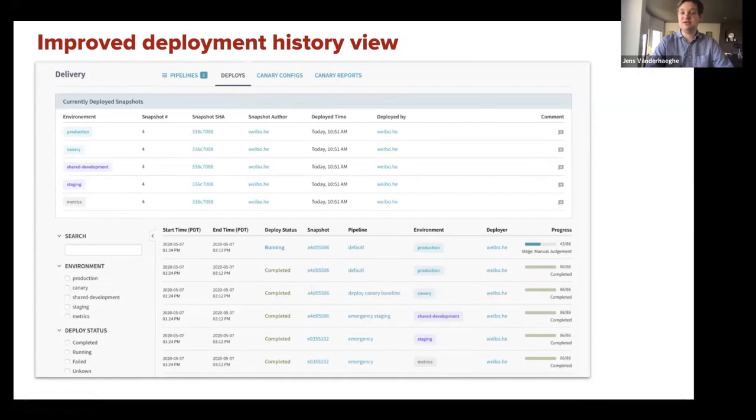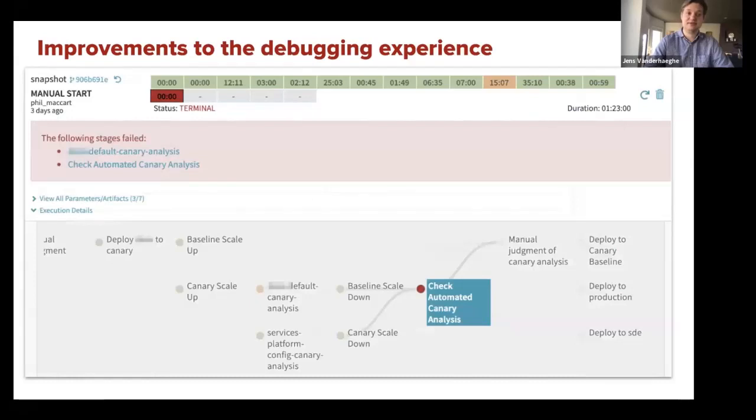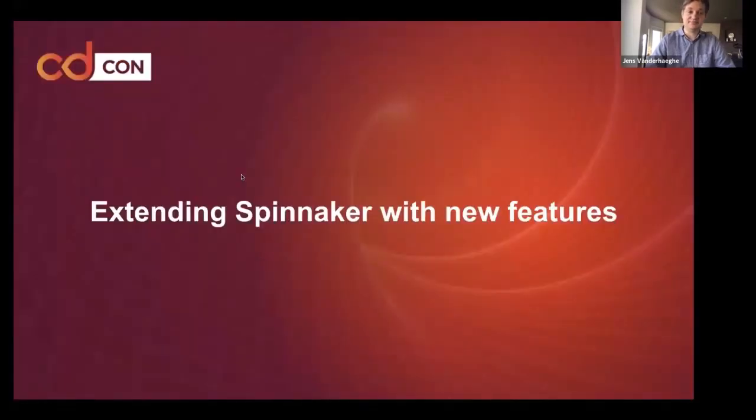This deployments view is very useful for engineers who are trying to debug or remediate active incidents. And last but not least, we've made some improvements to the debugging experience. We've added small but meaningful touches, like showing specifically which stages failed, which is very useful. In the case of Airbnb, we have some services with pipelines that can consist of 50 or 60 stages. So getting to the specific stage that failed very quickly can save a lot of time, and can potentially save a lot of time during an active incident.